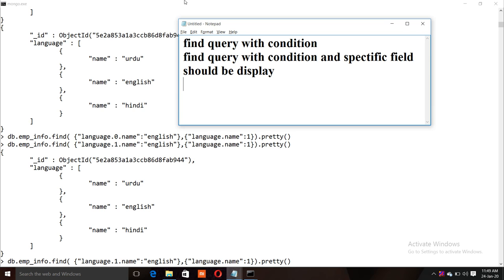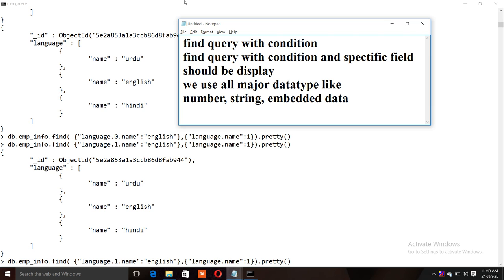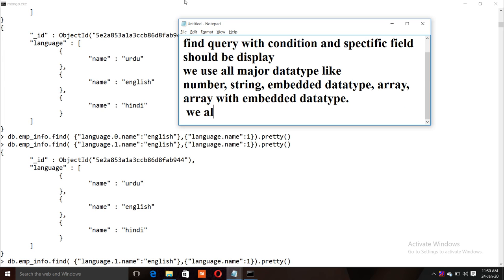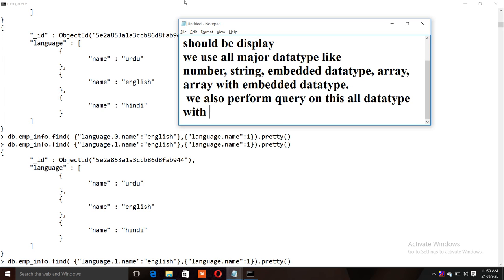Clear? Third, what we have seen, we use all major data types like number, string, embedded data type, then array with embedded data type, we also perform a query on all these data types. Clear? With different conditions.